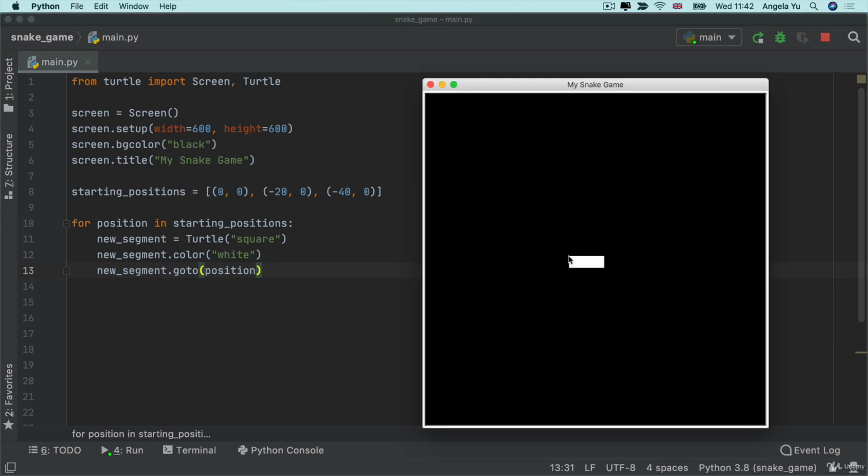We've managed to create 3 segments that will comprise our snake, and in the next lesson we're going to figure out how to get our snake to start moving by itself on the screen.